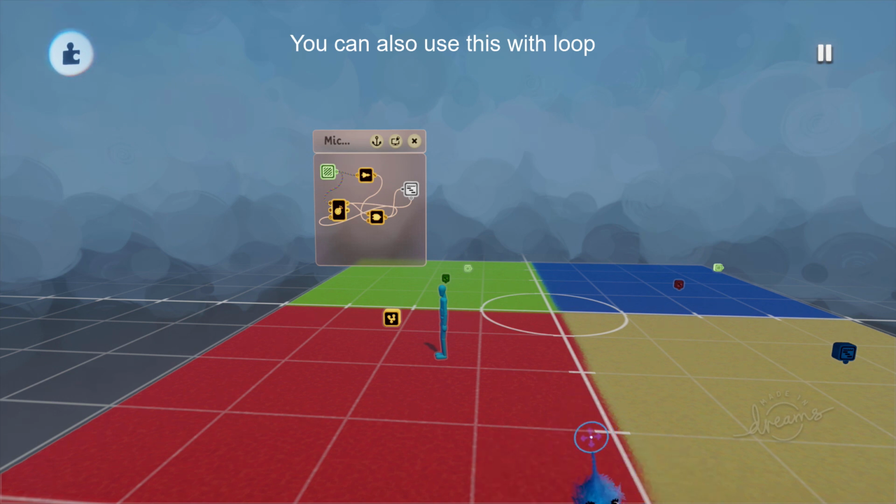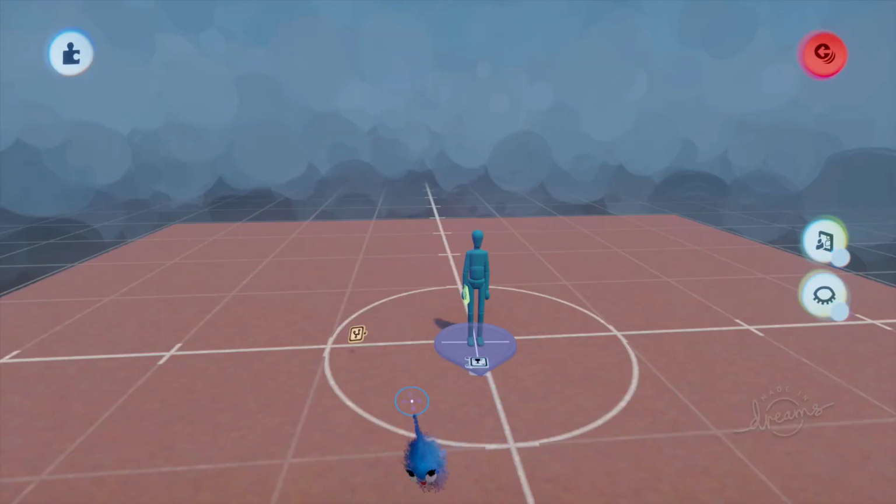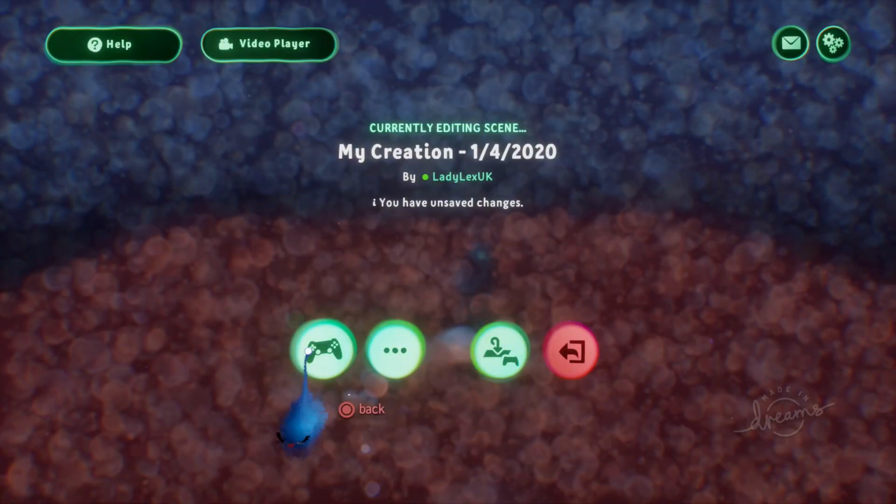This comment is from H2O Waters. Any tutorials you'd recommend for throwing an object and picking it up where it landed? Okay, so I've built a mechanism where I can pick up a ball, throw it, and then pick it up again. So let's have a look at this.